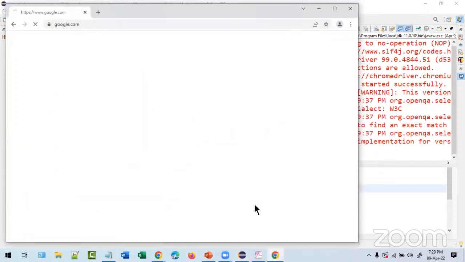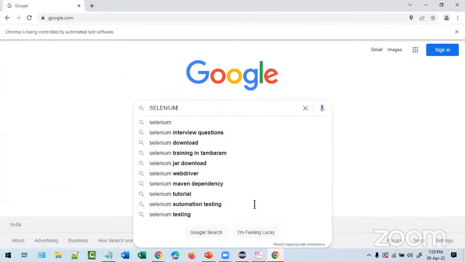Control and type something. Control F7, some shortcut. See here, what happened? It launched it, typed Selenium. It's all in the capital. It pressed the shift key, and after pressing the shift key, it typed it. That's why it is in the capital.